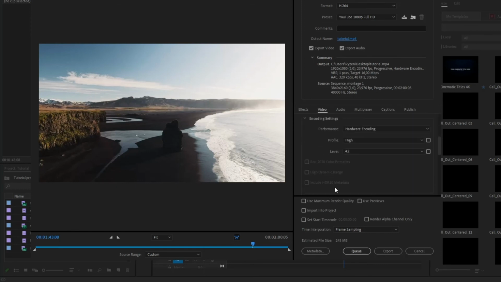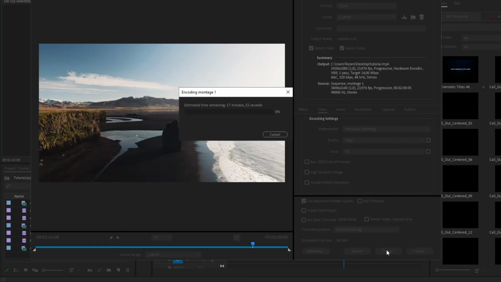But I do recommend selecting hardware encoding on the encoding setting and enabling the option Use Maximum Render Quality. The export will take a little longer, but it will give better quality. And now, we just need to click on Export. Premiere will now export your movie to the selected directory. Depending on the speed of your system and the length of your project, this may take a while.